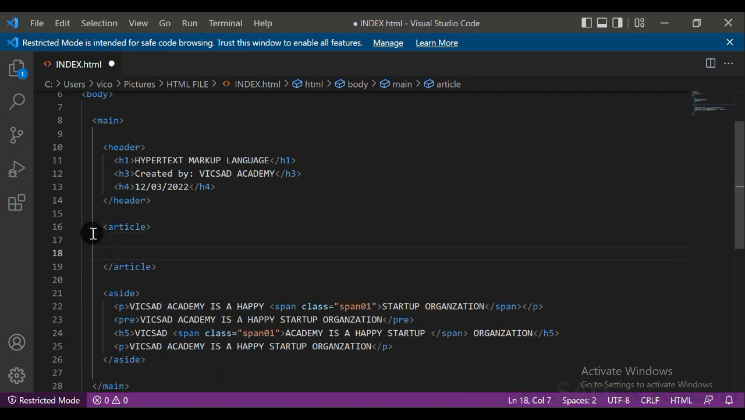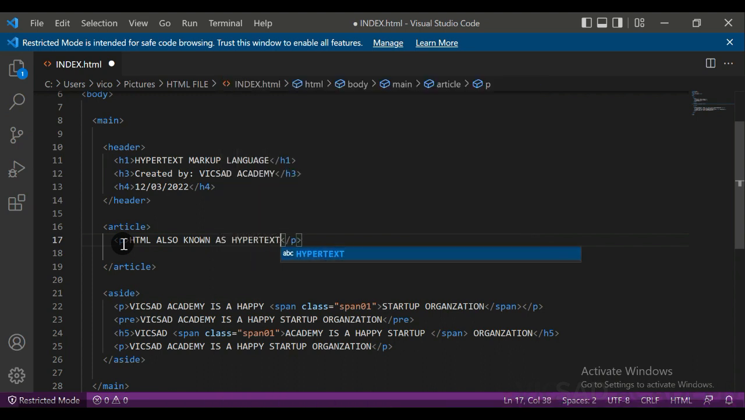So right here, this is where your main content is going to be. You created a header for your content, HTML markup language created by Vicsad Academy. So you're going to start like, okay, let's put in a paragraph tag and say things like HTML, also known as hypertext markup language, and then begin to write all your article inside.